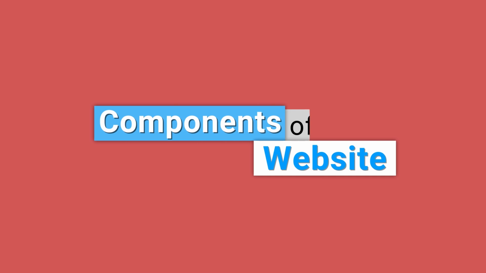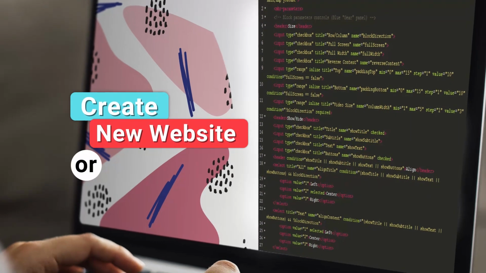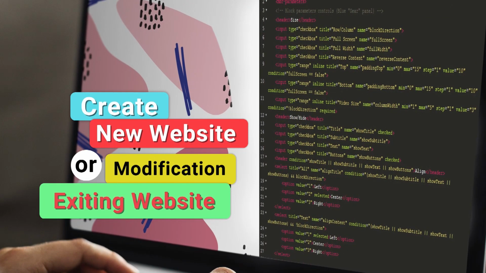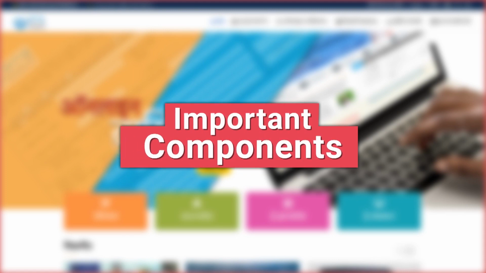Let us see the components of websites. While you create a new website or modify an existing website, it is important to understand the characteristics that can make or break the effectiveness of your website. Let us discuss the important components involved in making a successful website.